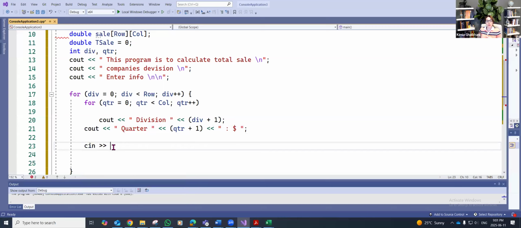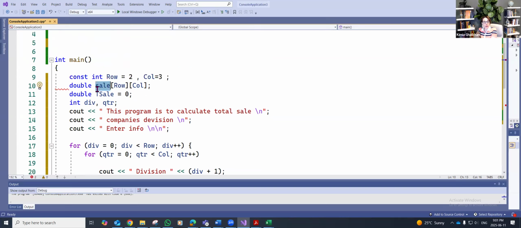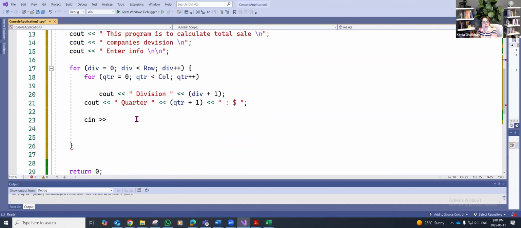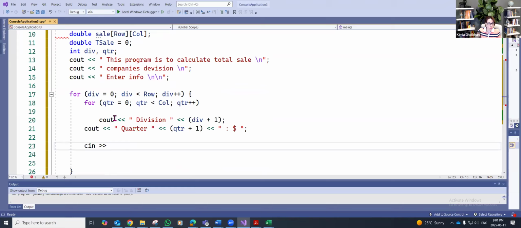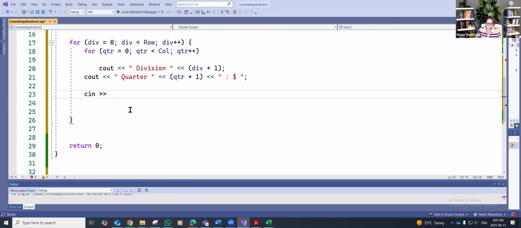Since I'm looking at the sale, the number of sale, definitely I have to have sale. Look at here, that's my variable. So I have to say read it from this. But instead of row and column, I have to now use division and quarter. So I have to say sale, but it must be the same spelling.